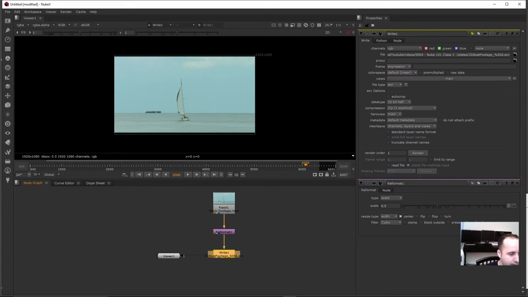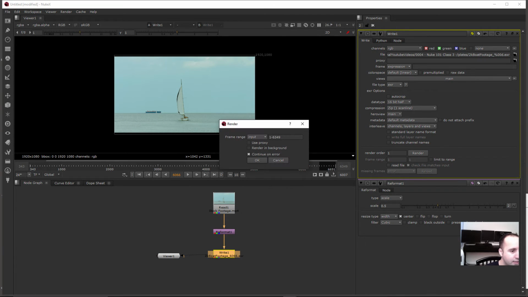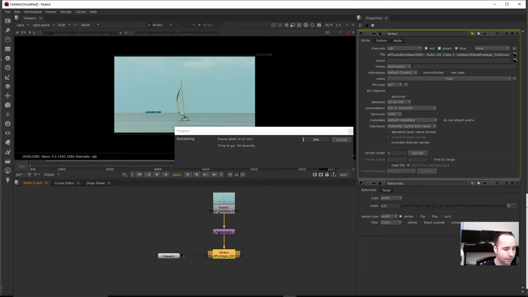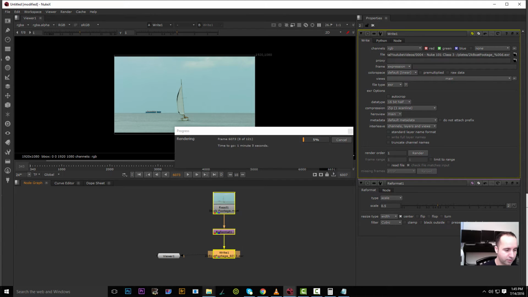So let's go ahead and render this out. Render selected write nodes, and it's asking us which frames do we want. Do we want the whole 5 minute footage? No, we want to start at frame 666 and end 120 frames later, or 5 seconds later. So that's 786. So let's go. Rendering out. And let's open up that folder, see what it looks like.